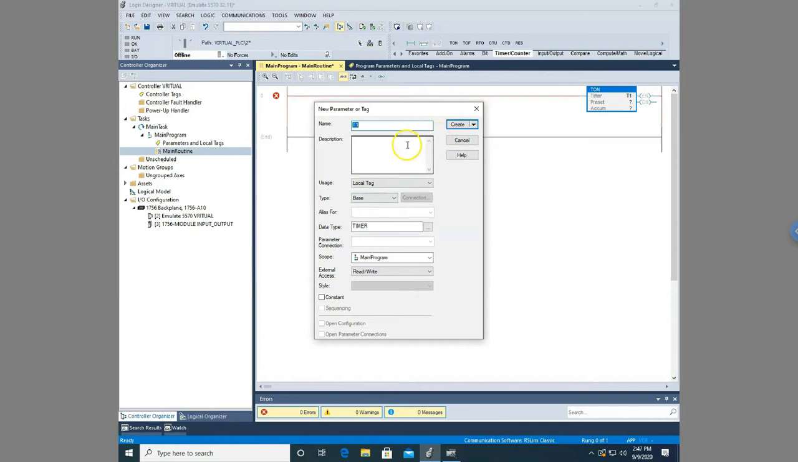I want you to notice one thing that's important though. Down here in the data type, it automatically selects timer when we do it that way. Be sure you keep it on timer, because I've seen people try to change this data type and obviously it does not work, because those three bits that we talked about earlier, the EN, the TT, and the done, are going to be associated with this timer. So I'm going to hit create.